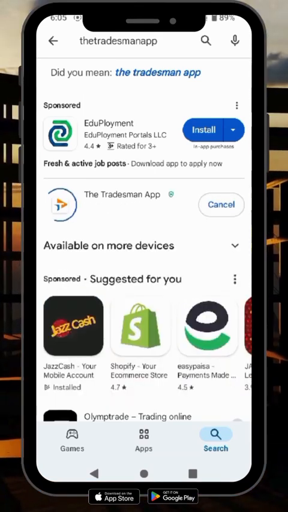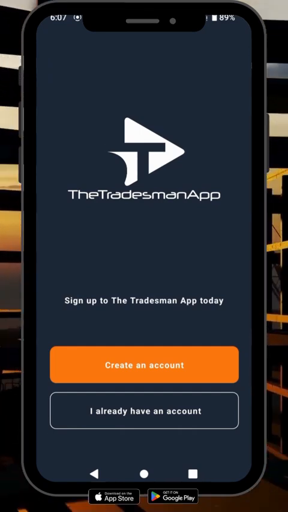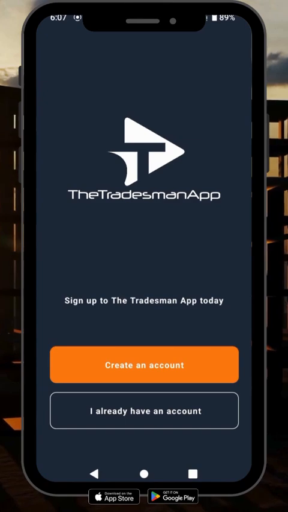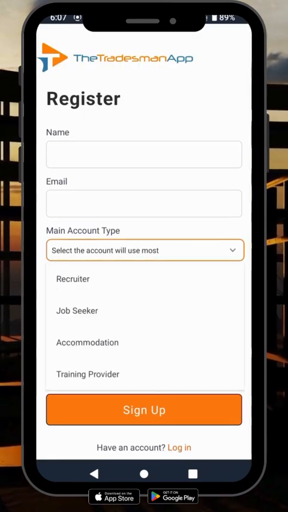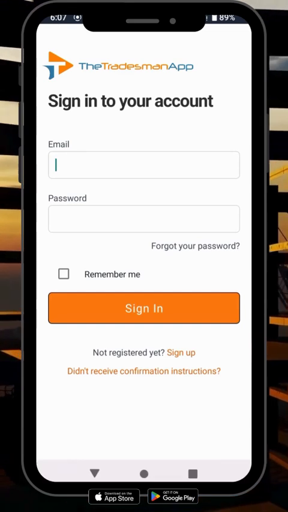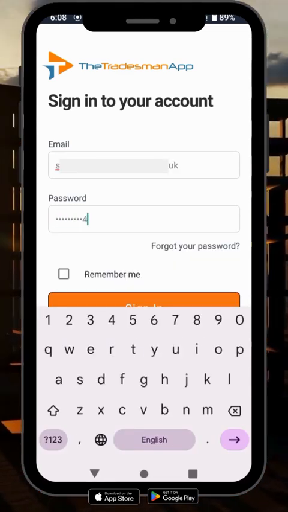The first screen you see will prompt you to either create an account or log in if you already have one. If you're a new user, click Create an account, fill in your details, and choose Recruiter from the drop-down list. After submitting, you'll receive a verification email. Check your inbox or spam or junk folder for it.